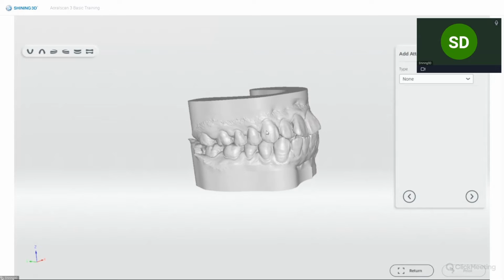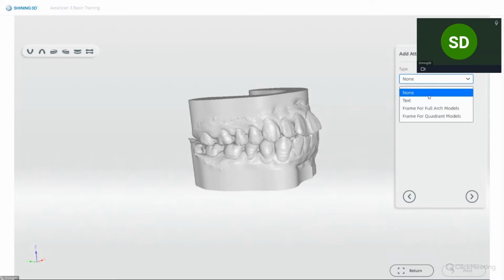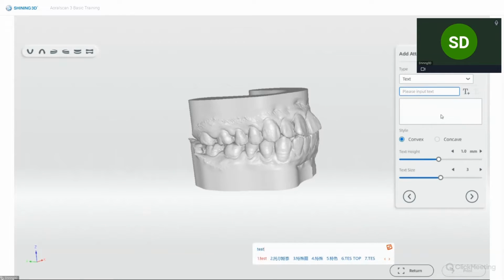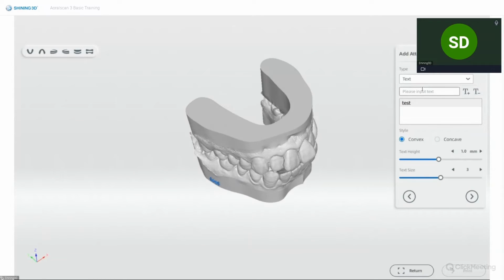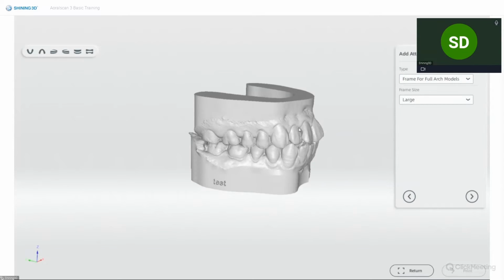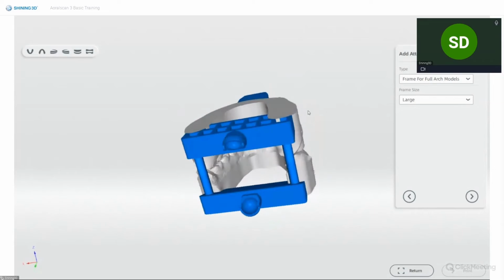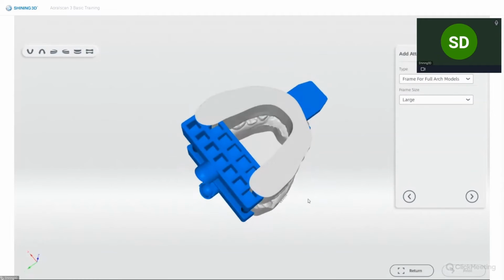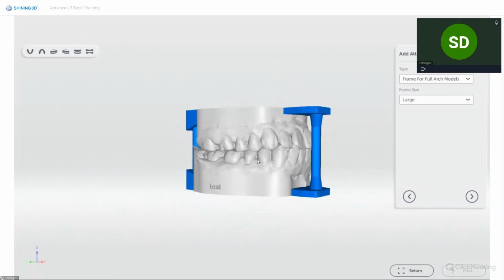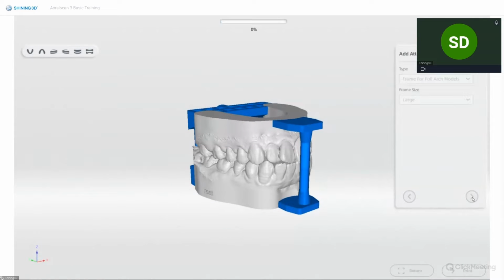Actually, right now this teeth model is ready for print, but we can add some attachments. For example, text. Just type something you want to put on the model, and you can adjust the text height or text size. Besides text, you can also add a frame, something like an articulator, but we only provide those default options. You may not choose any customized frame. So like this, and just click next.